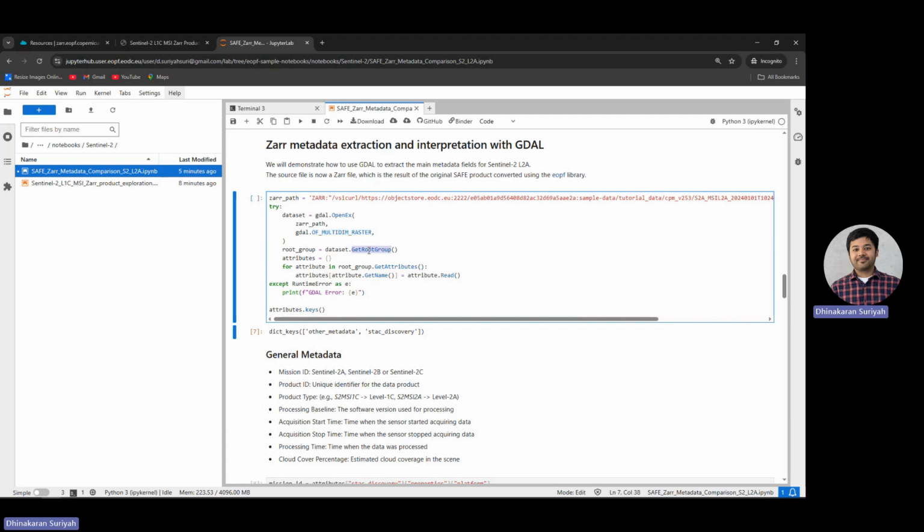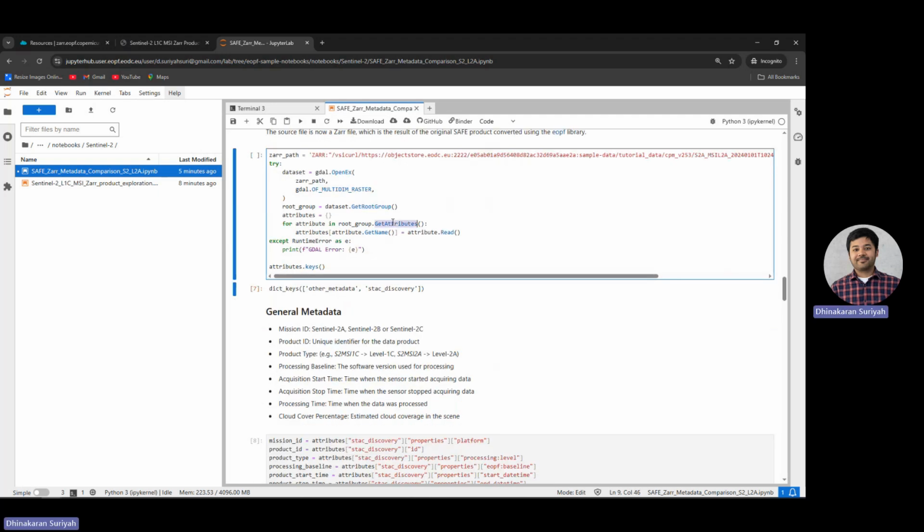We use the GetRootGroup method to retrieve the root group. Here, the dataset is structured into groups. The root group acts as the main container for the dataset. And we use the GetAttributes method for the root group object, which retrieves all metadata attributes. Finally, it returns two nested dictionaries, that is other_metadata and stac_discovery.